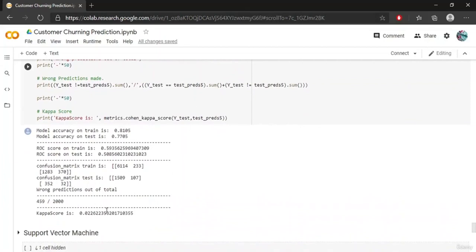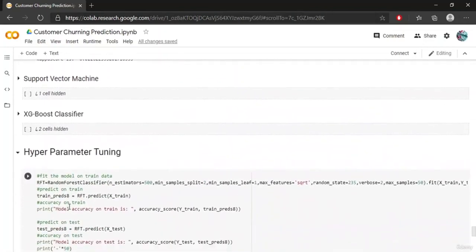And as you can see over here, the kappa score is very low. The model accuracy on train is 81 and the model accuracy on test is 77. And this is not a very good model again. As you can see, around 460 predictions made by this model are wrong out of the total number of predictions, which are 2000. So this is not a good model. Let us go ahead and use the other models.